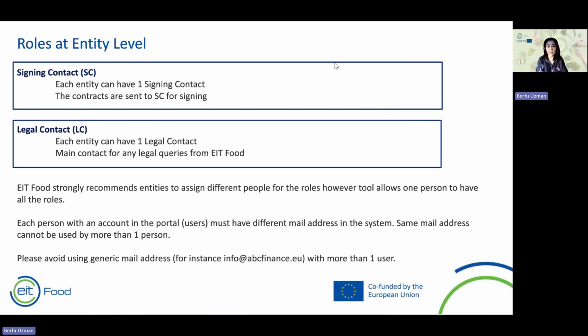And please avoid using generic mail addresses. For instance, if you have info at abcfinance.eu, please avoid using this generic email address, which we know can be used by more than one person. This for sure creates technical issues in the coming days, although the system may let you in with these generic mail addresses. So please try to avoid it.